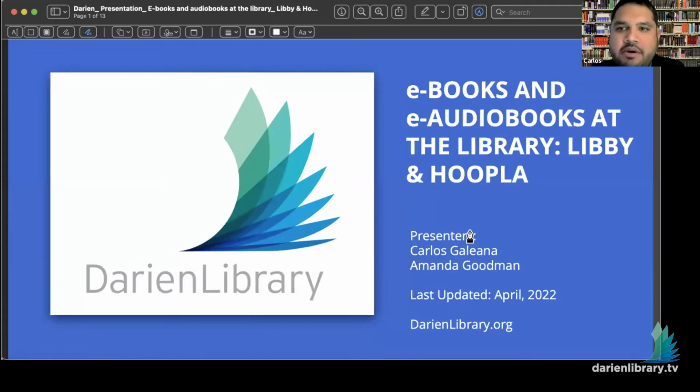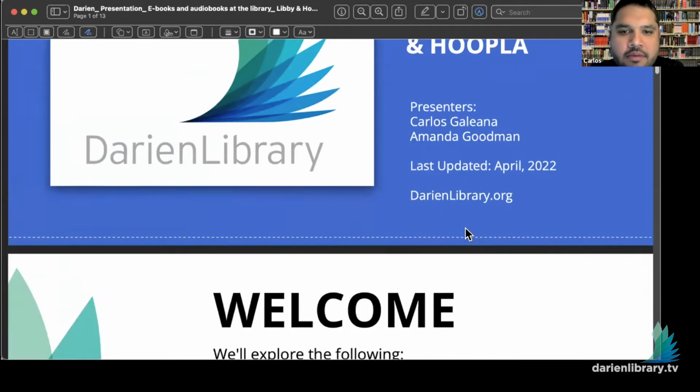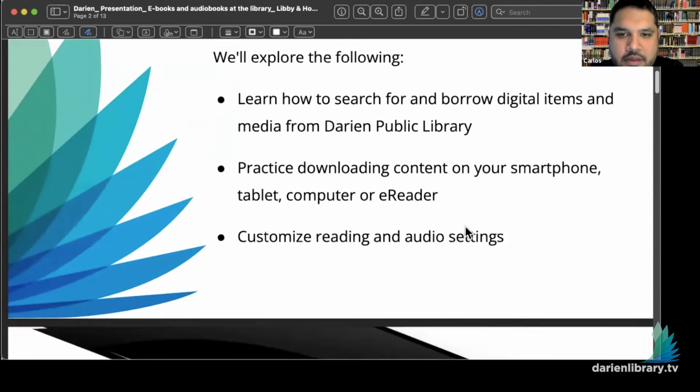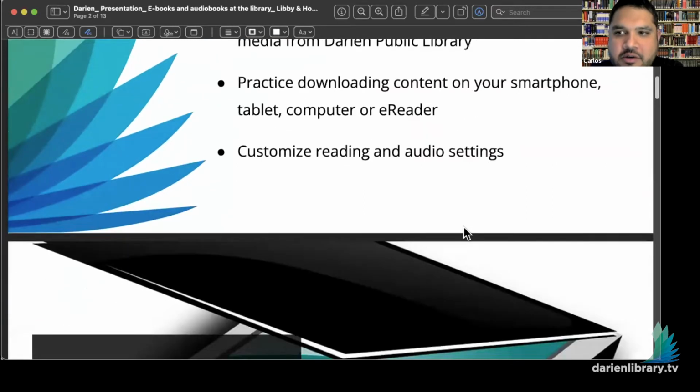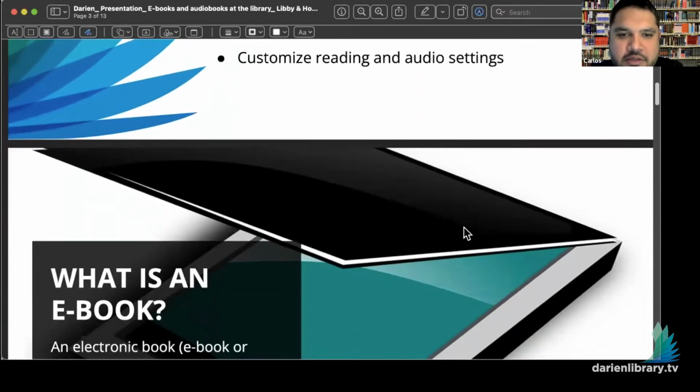So we have ebooks and e-audiobooks at the library. We're going to explore two apps primarily. One is called Libby, and then the other one is Hoopla. And you will all get a copy of this slideshow and also the resource list.